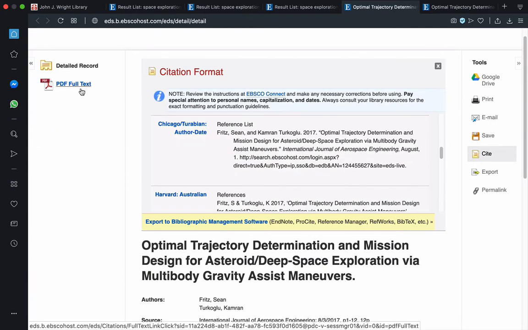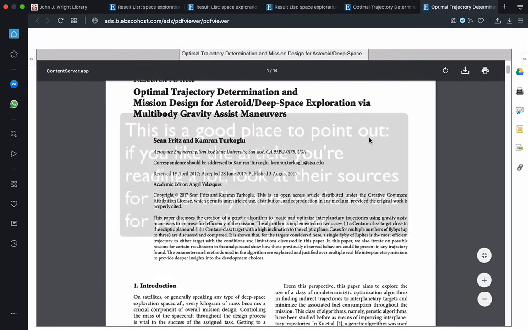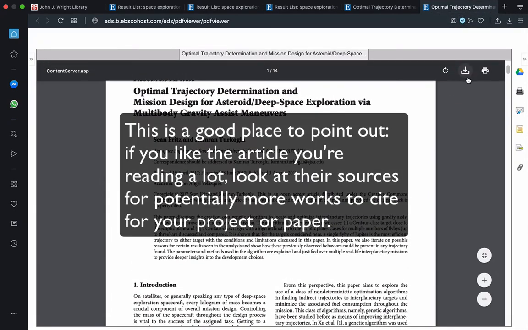And lastly, you actually can hit for the PDF of the full text. And when you do that, you do get the whole article. And as you can see, you can download it there and then save it to wherever you need it.